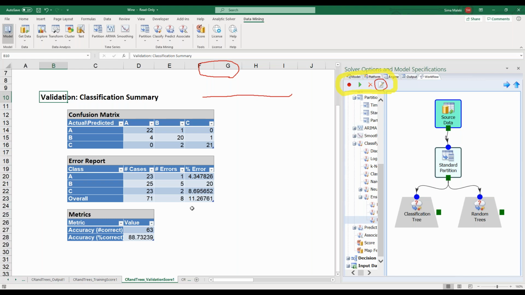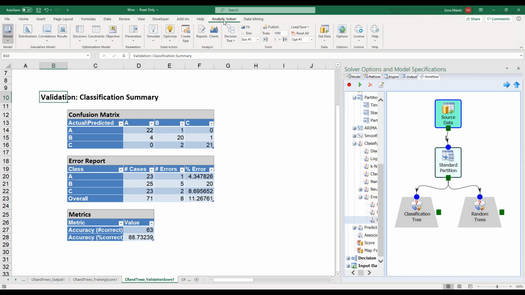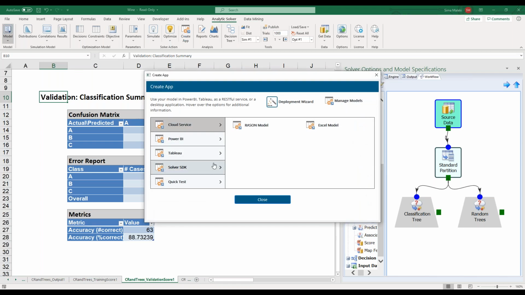Now that we have reviewed how to build a multi-stage data mining workflow in Excel using Analytic Solver, it is time to move along into deployment using Create App. So you can deploy your data mining workflow to RASON server on Azure. To do that, let's click on Analytic Solver, Create App.